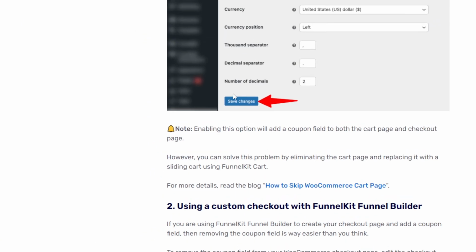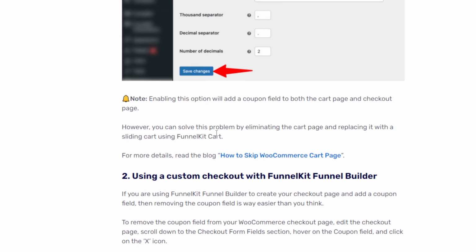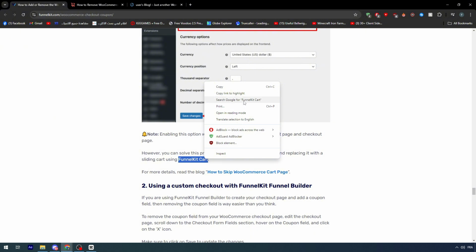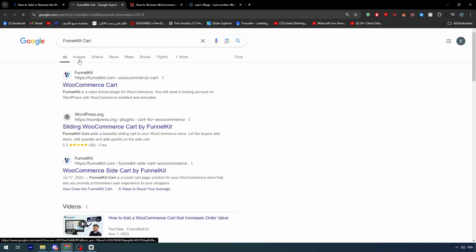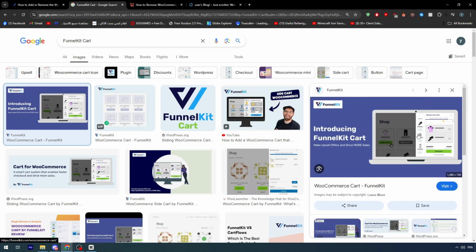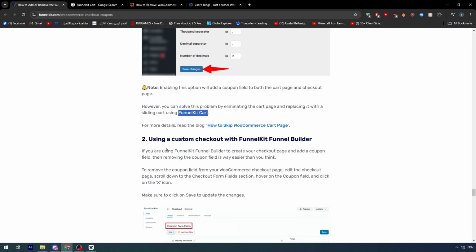Note, enabling this option will add a coupon field to both the cart page and checkout page. However, you can solve this problem by eliminating the cart page and replacing it with a sliding cart using Funnel Kit's cart, which is basically an extension that will replace the normal cart with the Funnel Kit cart. As you can see here, it is looking something like that. Here, as you can see, so you could literally just skip it.